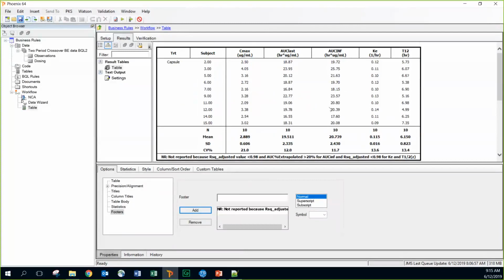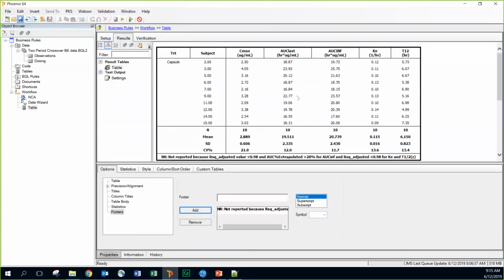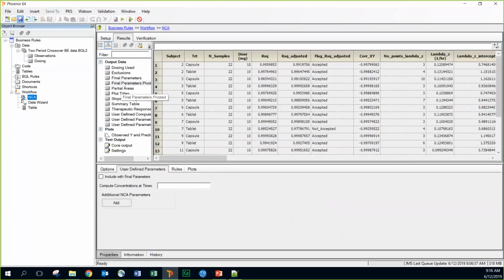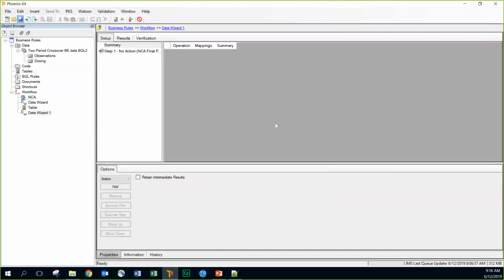Now, that's one possible way of applying some business rules. Now let's take a look at an alternative. So I might decide I want to do it a little differently. So I'm going to start again with my NCA results, final parameters pivoted, and I'm going to go through a data wizard to prepare some columns that I will use for creating a table. Again, I'm going to be doing transformation steps.